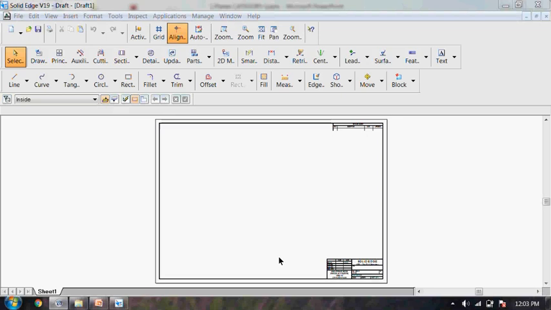Welcome to this engineering graphics class. Yesterday we solved two problems on square lamina and rectangular lamina. So today's class will go to the next lamina.